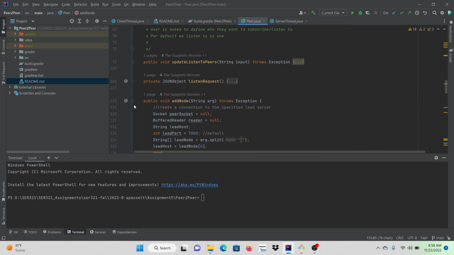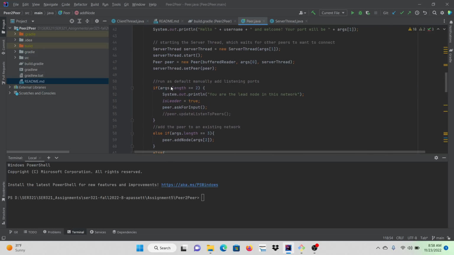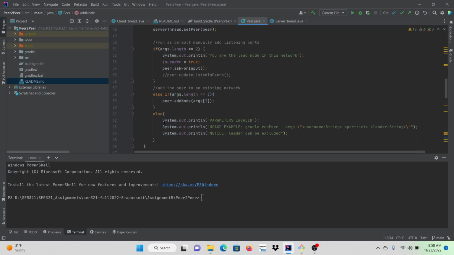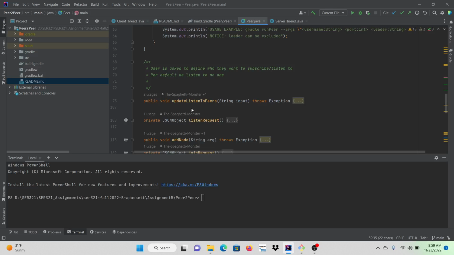I should have mentioned this before, but you only go into that method if your argument length is 3. And then you have to go into your add node with your argument in index 2, which is going to be that node you're trying to connect to.